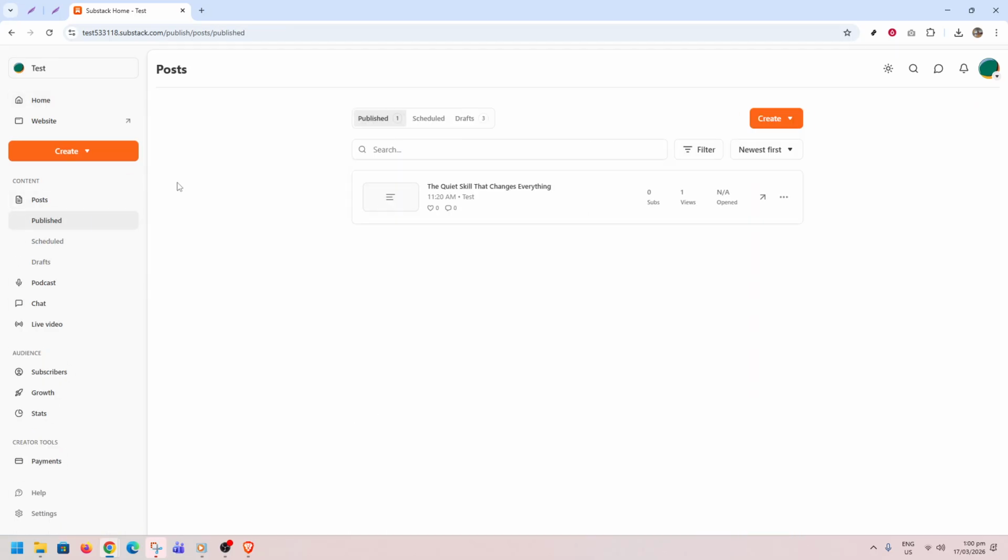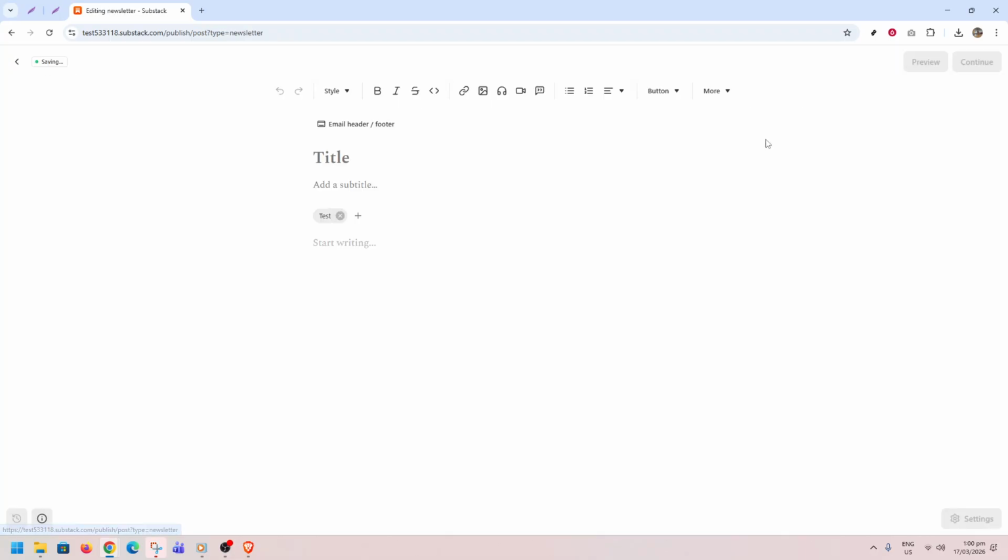To add a guest piece, you can either start a brand new article or open an existing draft if you've already prepared a spot for it. Choose whichever fits your workflow. In the editor, paste the content your guest has provided. Substack doesn't have a built-in guest post feature, so this copy and paste approach is the standard way to publish a contribution. Take a moment to format the text so it matches your publication style.